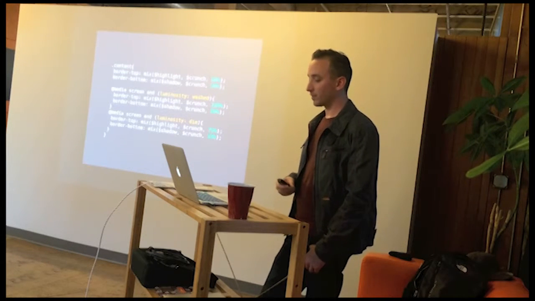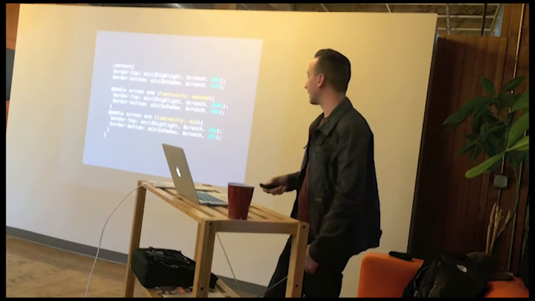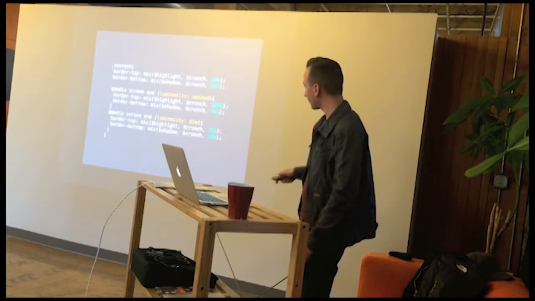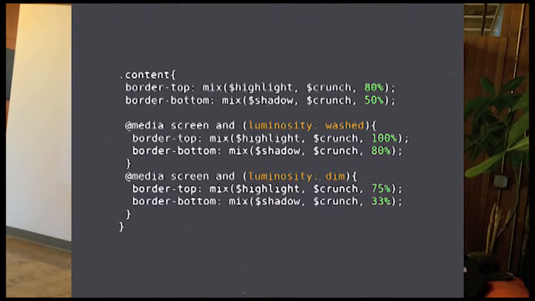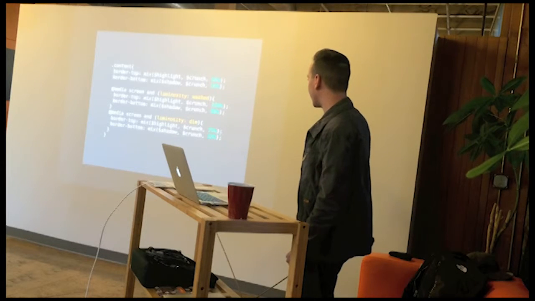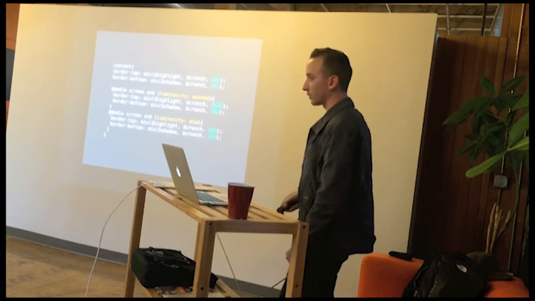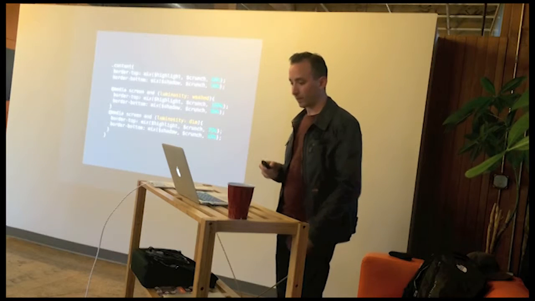And one way we could do this is by changing the amount we mix our highlight and shadow colors by. So here we can see we've got highlight and shadow throughout here. In a washed environment, we increase the contrast to make it easier to see in the sun. And then down here in a dim environment, we'll back off just so we don't sear the corneas of our visitors when they come indoors.